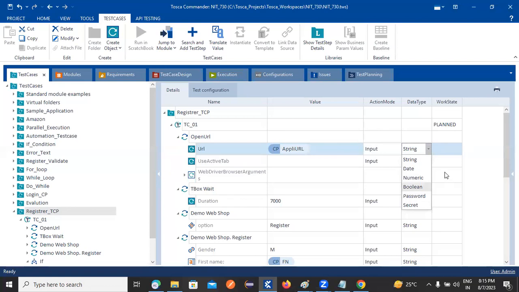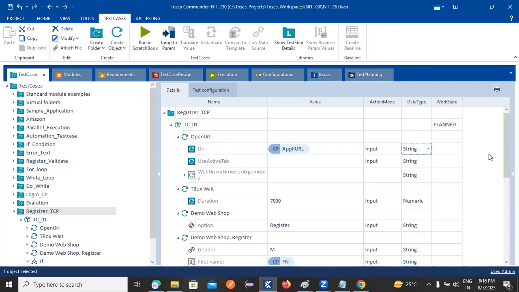Okay, I will repeat one more time. If you want to provide any data, we need to choose the string data type. If you want to provide any date and time, you need to choose date. If you want to provide any value, you need to choose numeric. If you want to provide true or false, you need to provide boolean. And password and secret is hiding the information. That is the process.